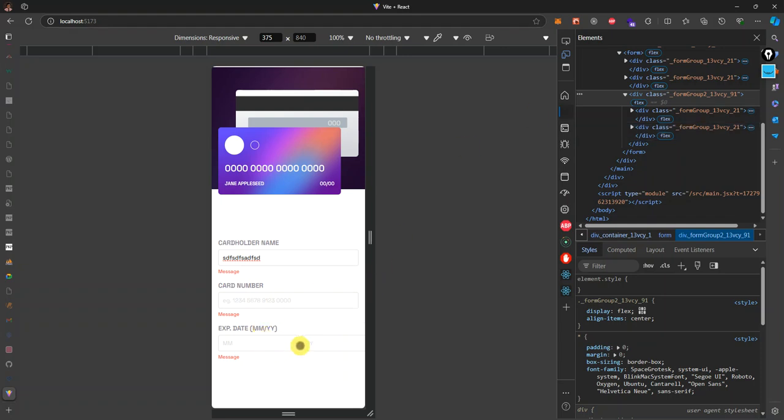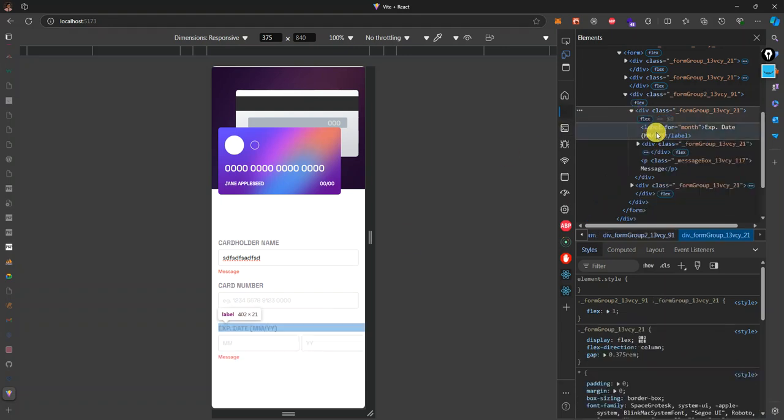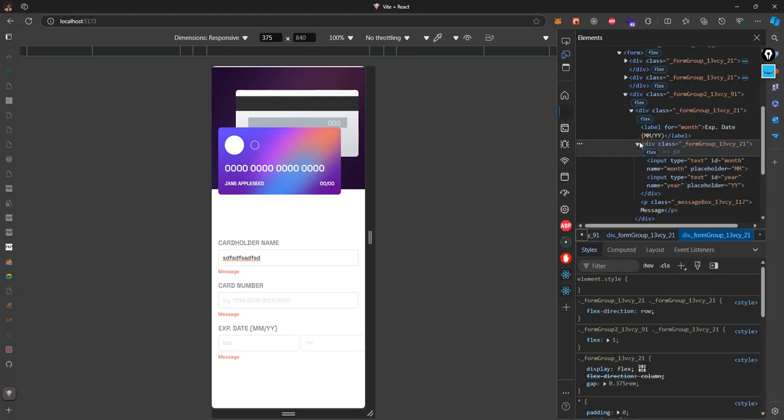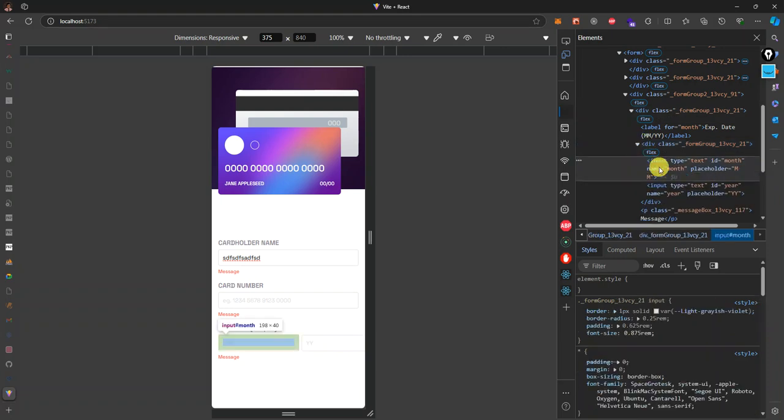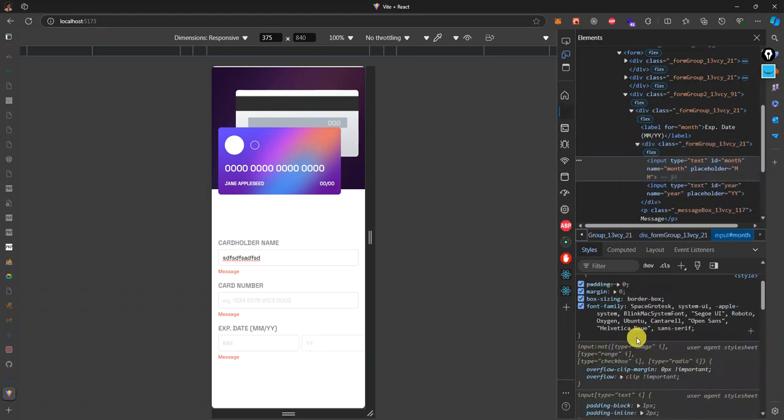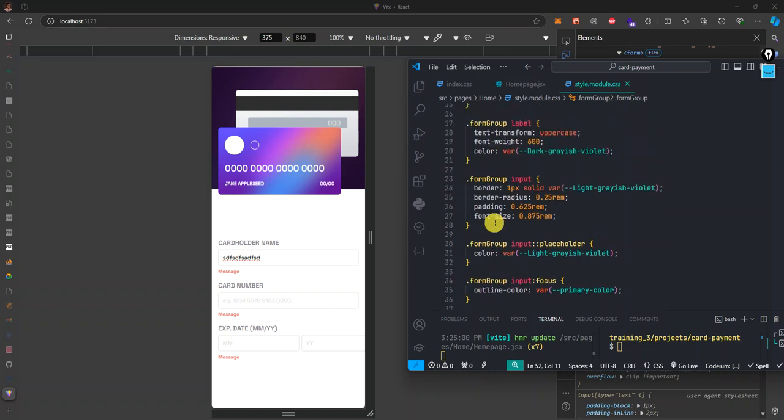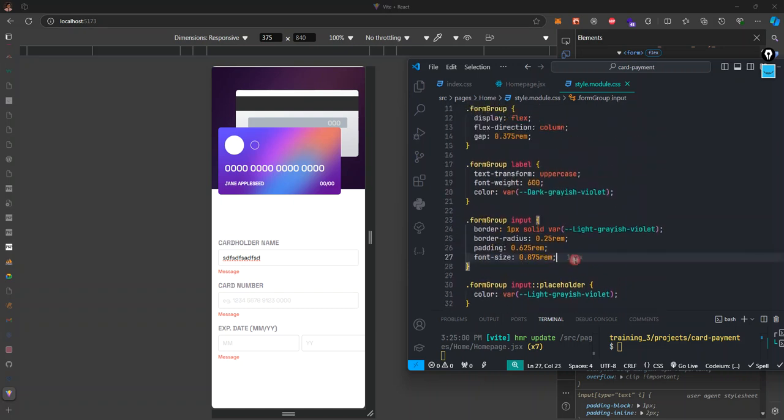Why? Because these two inputs are kind of greedy. What is happening is that by default, all these inputs actually have a minimum width. If you don't give them a particular width, they will just keep going however they want.